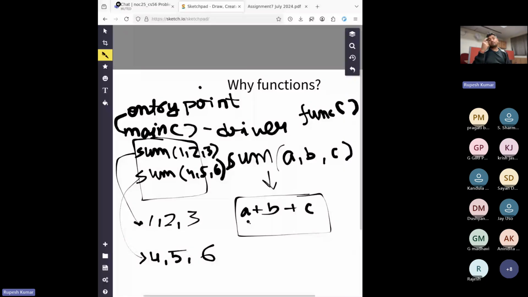Or we can create one single copy of the program, which is a function sum that takes three variables A, B, C as input and returns A plus B plus C as output. And then we can call this function again and again for separate sets of variables. For example, first we call it for the set of variables 1, 2, 3, and then we call it for the set of variables 4, 5, 6. So this is the utility of a function.